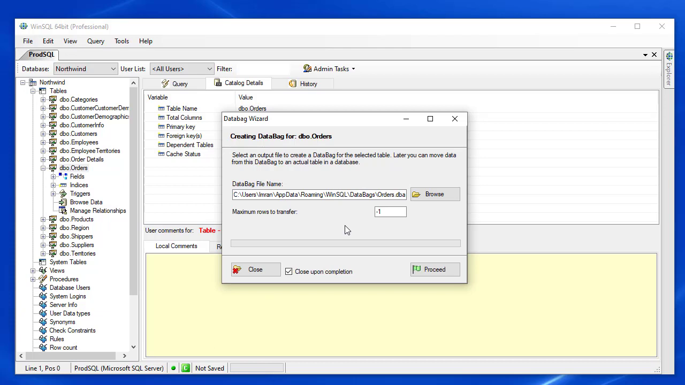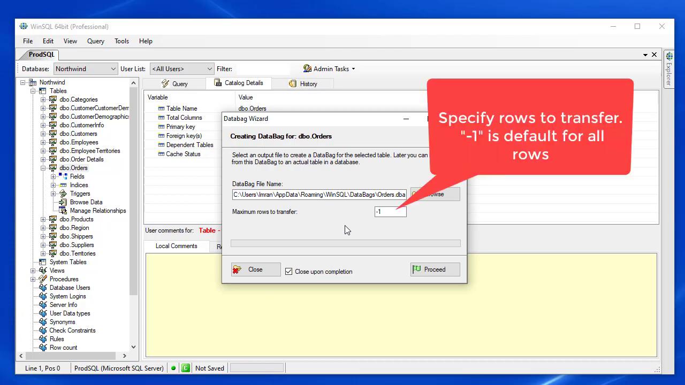On this window, I can also specify the number of rows I want to export as well. For example, if I only want to export the first 20 rows of a table, I can specify that here. However, if you want to export all rows of the table, you can leave this as the default -1 value.